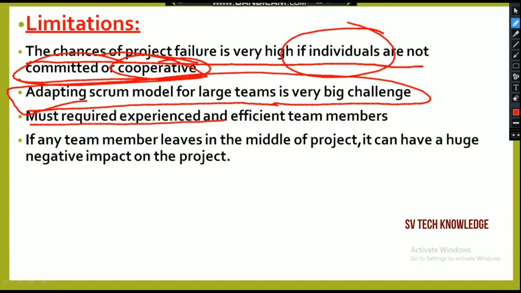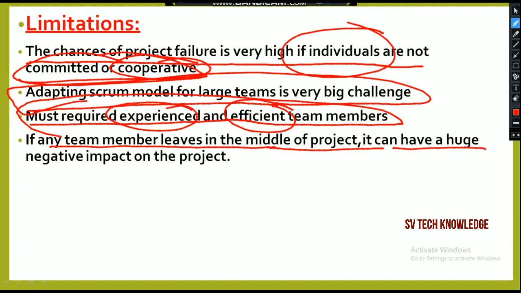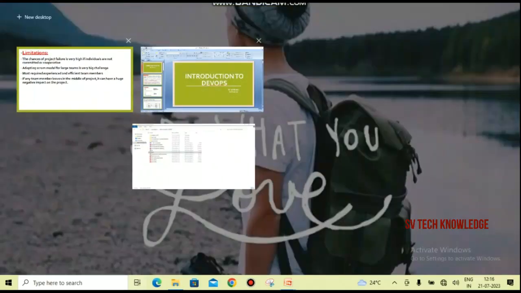It most requires experienced and efficient team members. So to work with Scrum, experienced and efficient people are required. If any team member leaves in the middle of the project, it can have a huge negative impact on the project.